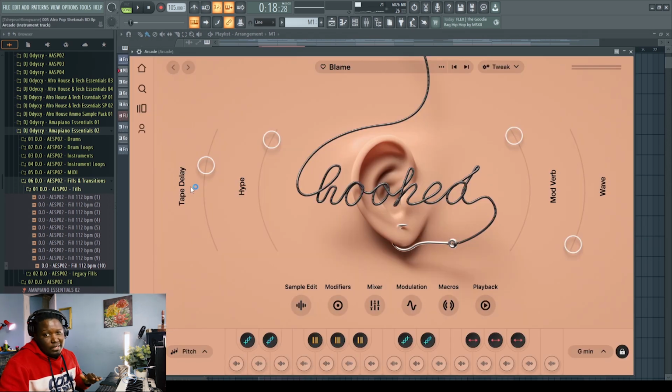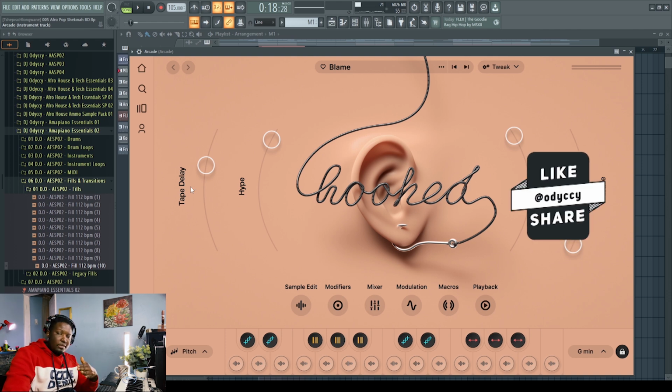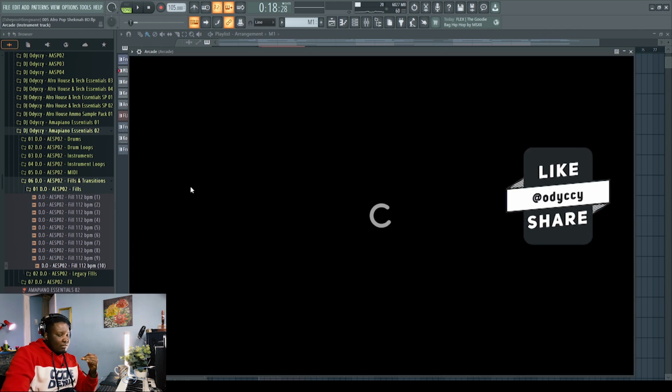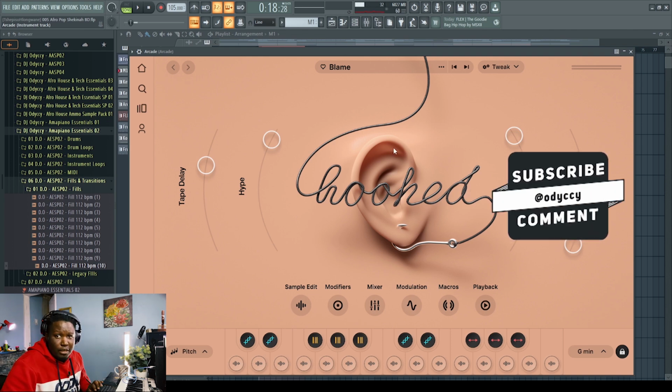So what I did on Arcade was just find a nice vocal that's just gonna be behind the song. It's just to fill up vocal, just to give it that pop, soulful feel. And then I went inside Hooked, and this is how they sound.